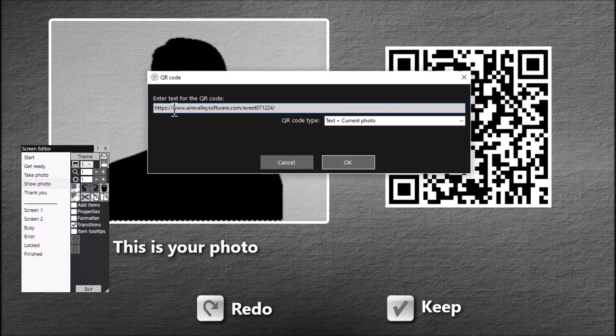Double click. Now here I've got the QR code to point to my website, which is airvalleysoftware.com, and I've created a subfolder on my website which is today's date, event 07/12/24, and that's where I want all the photos to be uploaded to. So this QR code is pointing at this subfolder on my website, and it's a text plus current photo QR code. So each time a photo is taken, the name of the photo will be appended to this QR code, and it will be dynamically changed on this show photo page.